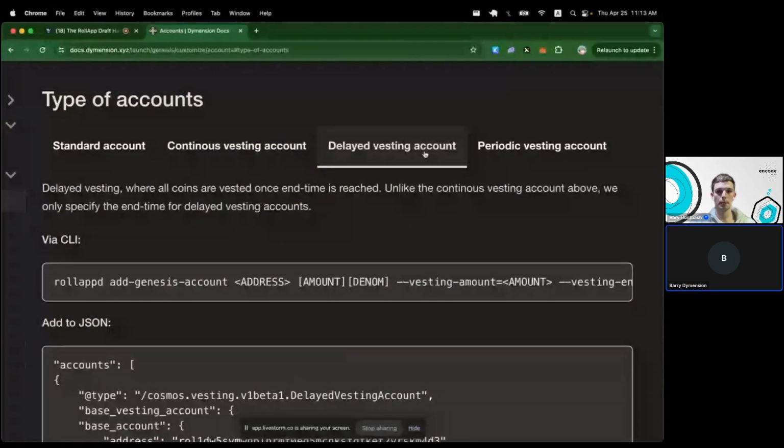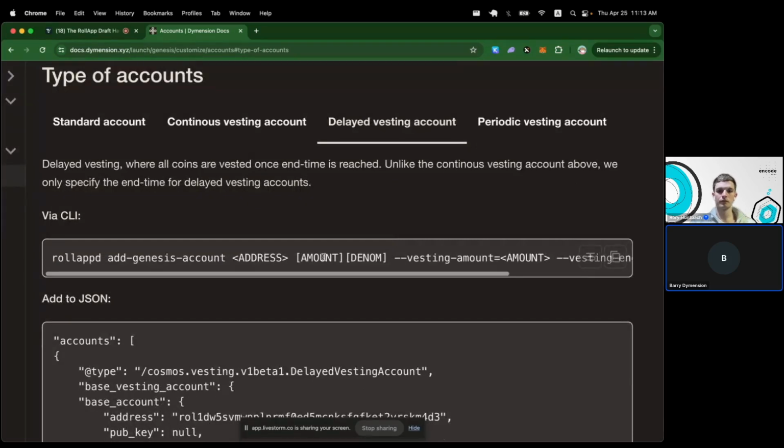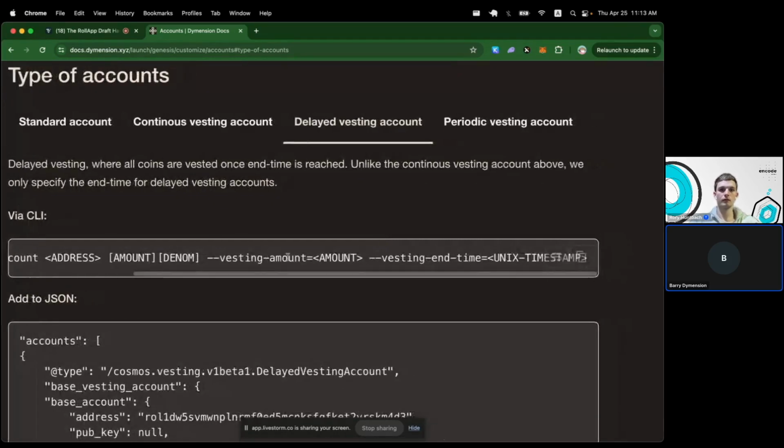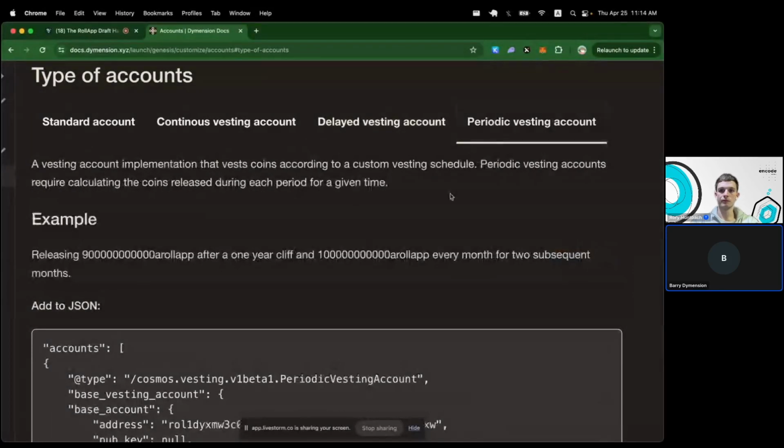A different type of vesting account is the delayed vesting account, and this is just stating the total amount of tokens that will be unlocked at a certain point. So there's no linear or continuous vesting. This is just a cliff. For example, if you want to do a year from now, 1 million tokens unlock, this is the account that would be used. And the last option is the periodic vesting account.